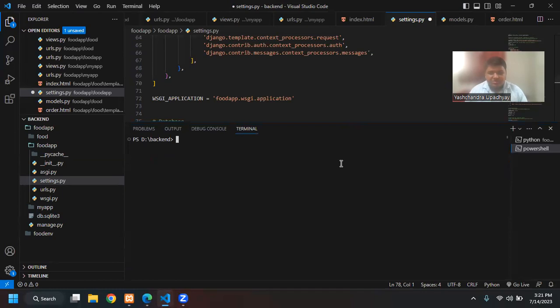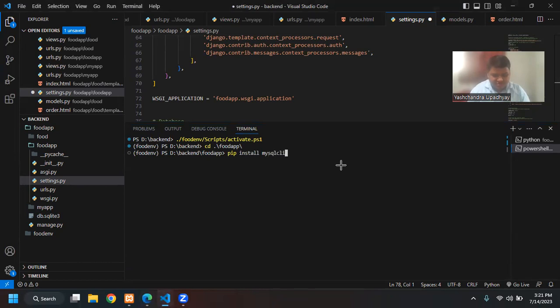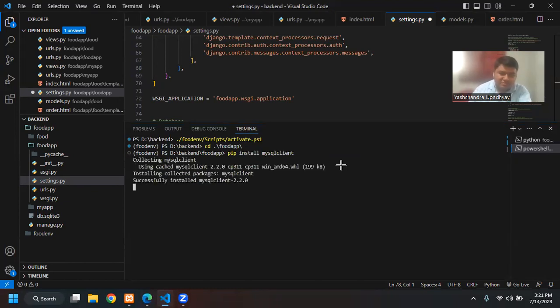Right. So after opening the new terminal, first thing I will do is open the virtual environment that I had. So I have activated the environment. I will change the directory to food, and then I will install it. What was the name? The name was mysqlclient. Right. So now I have installed the MySQL client.